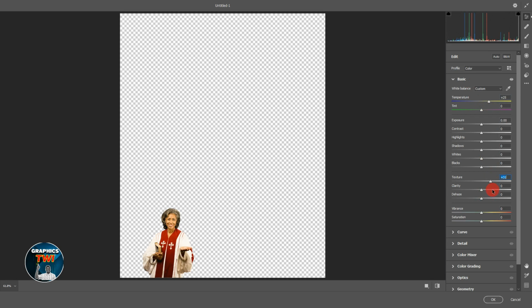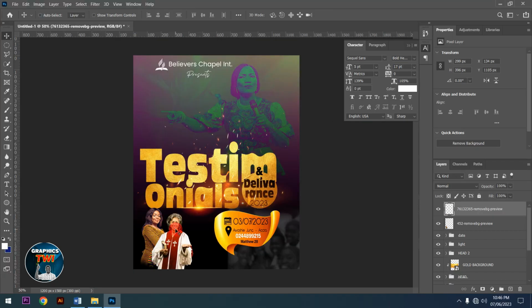Now apply the Camera Raw filter. You are going to get something like this. Now if I erase it, I brush it.